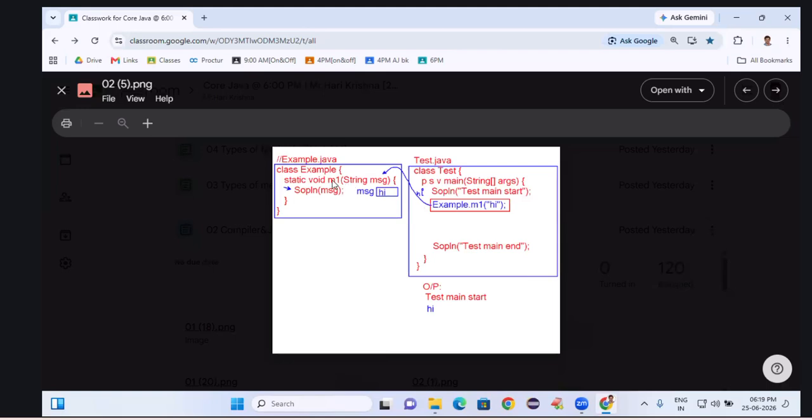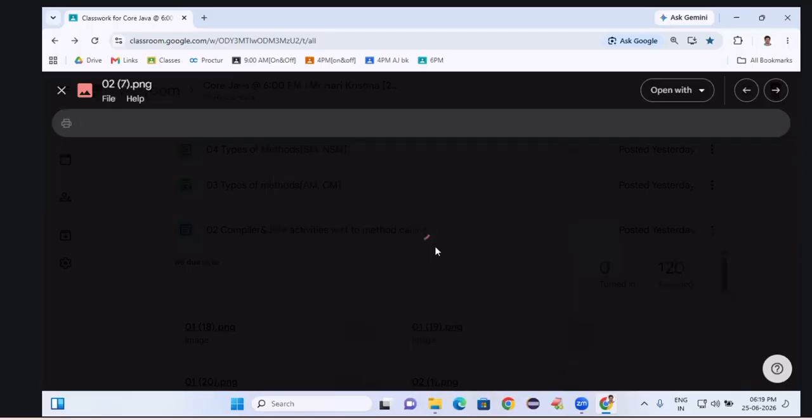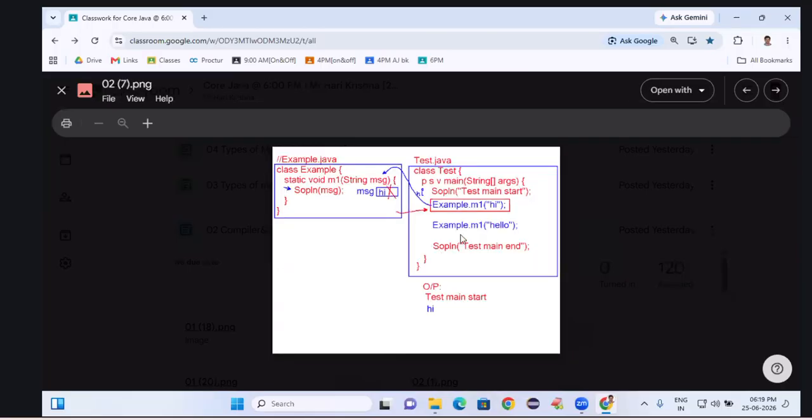Second, what is always the first statement executed in a method? The parameter. The parameter is the first statement. The method parameter is created and the value stored. Then the logic is executed, and the message hi is printed on the console. After the message is printed, control comes back to the main method and the parameter memory is destroyed. Can I call the same method again? Yes, Example.m1 by passing another value.